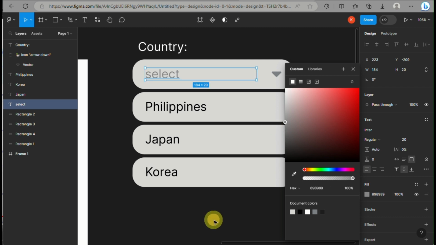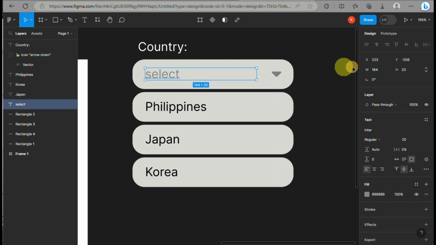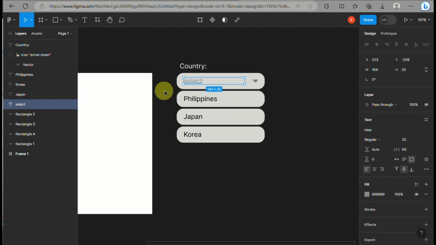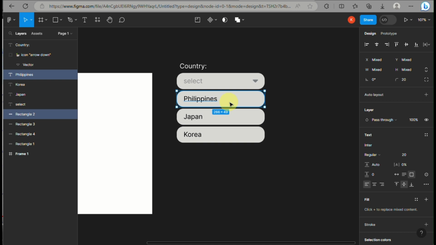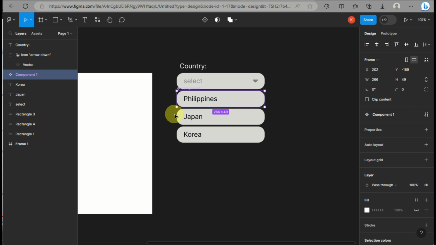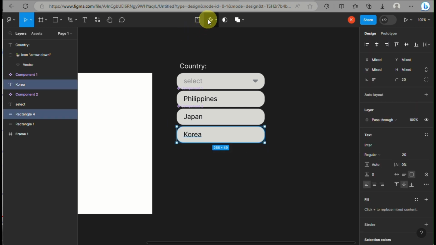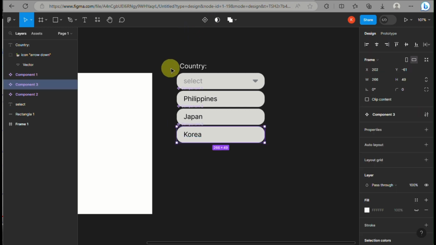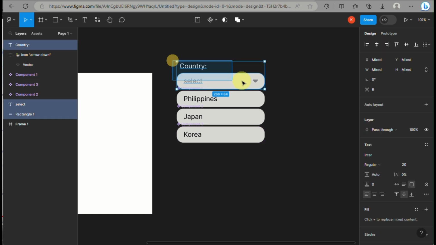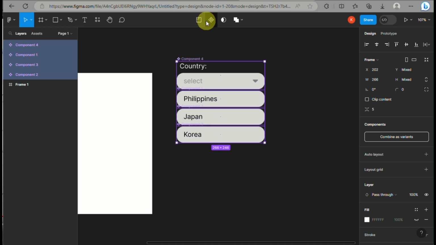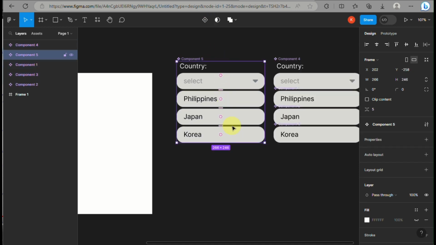So we'll just change the opacity of the select word here, or we will tone down the dark color. So we'll have it gray font color. So now that we have the main information right here, we will need to make all these selections into one component. So the text and the rectangle for Japan would be another component, Korea rectangle and the text would be another component, and the country and the select icon would be another component as well.